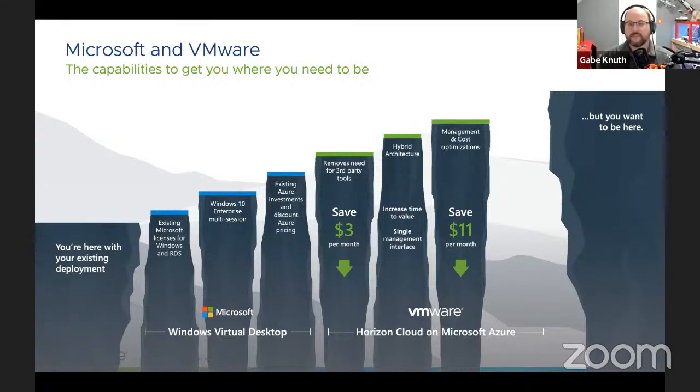There's also image management savings associated with this too. By using VMware App Volumes, you don't have to have all the applications built into the base image. You can store them off separately, which means our base image size is reduced, which means we're paying for less storage on a machine by machine basis. And those and some other things all factor into another $11 per month worth of savings.